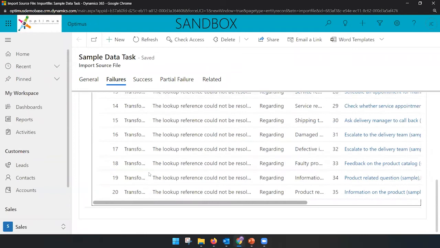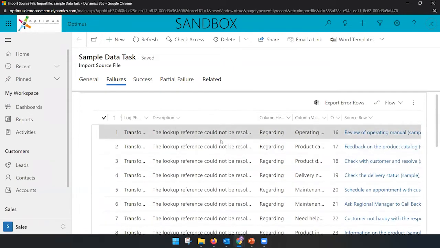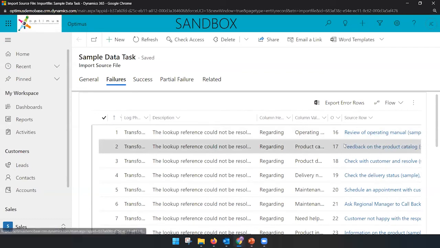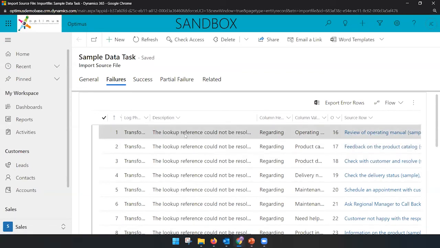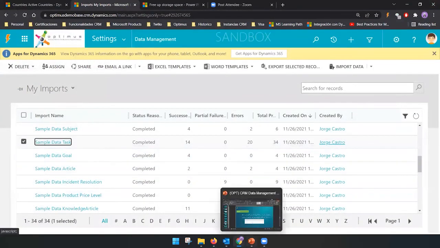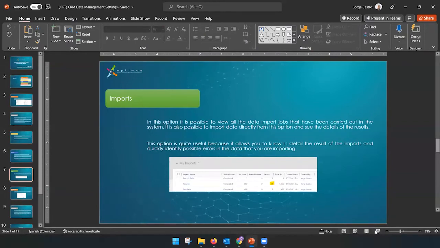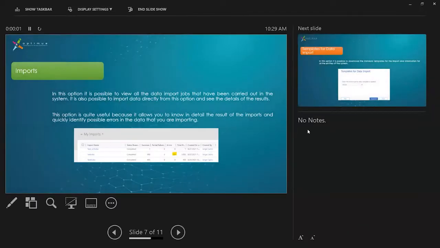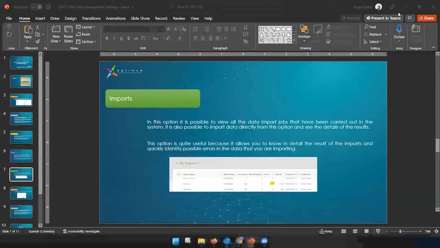Usually they are the same errors. Usually it's a lookup reference, because you are trying to include some information that doesn't exist in contacts or accounts or whatever. Or the number format or the length. The errors are common, so you could probably solve them quickly. Okay, that's the import. And let me show you something before.